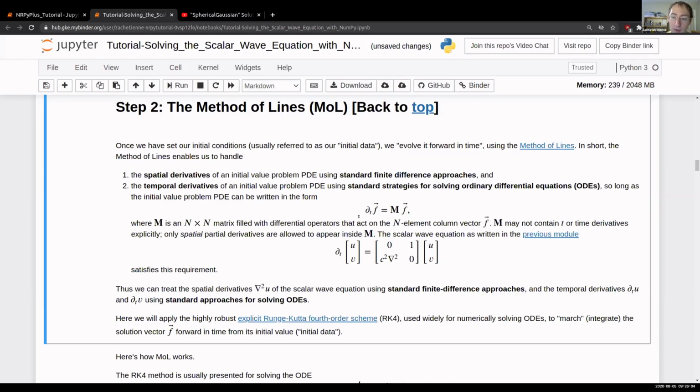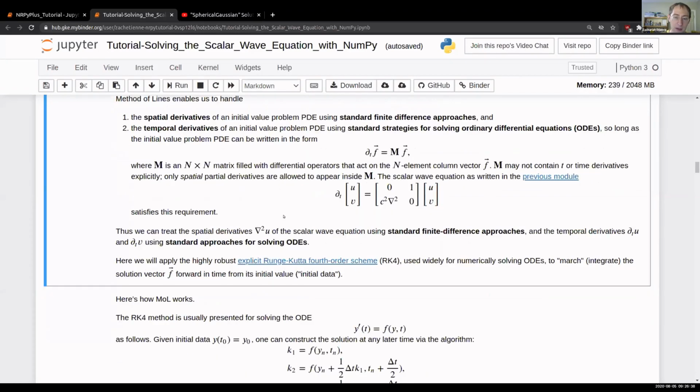We have partial t of f, some vector, in this case it's just u and v, is equal to some matrix M acting on f, a matrix of operators. So the operator here is the Laplacian, and this is the scalar wave equation written in this matrix form. Now, very important, M cannot contain time explicitly or time derivatives, although I think you could probably get away with a t, the more I think about it. I've never seen that though. All right, so the scalar wave equation is written like this, and it certainly satisfies those requirements.